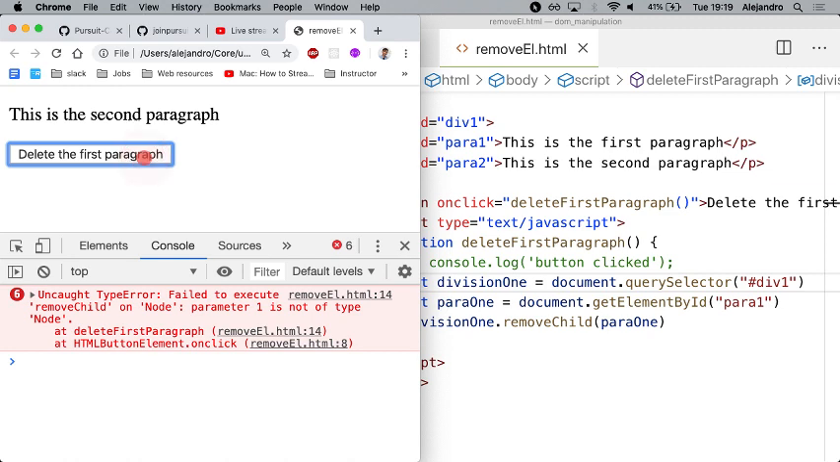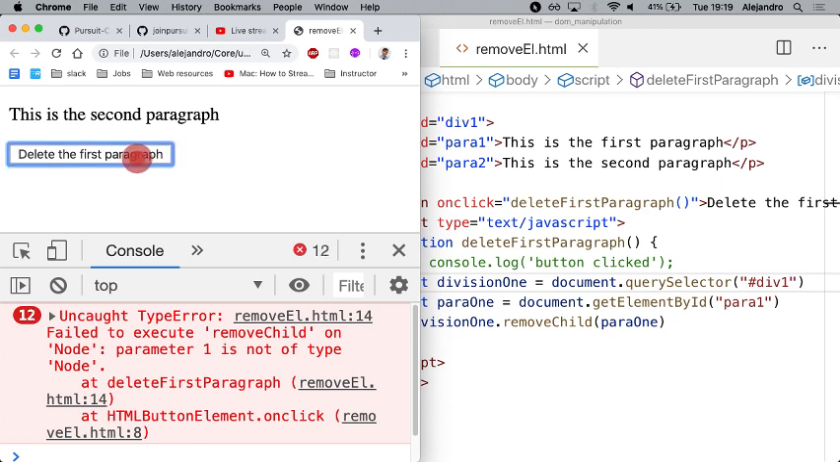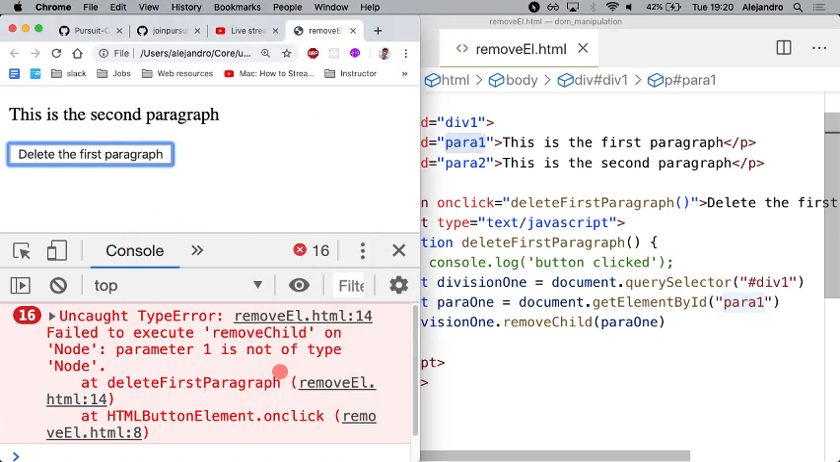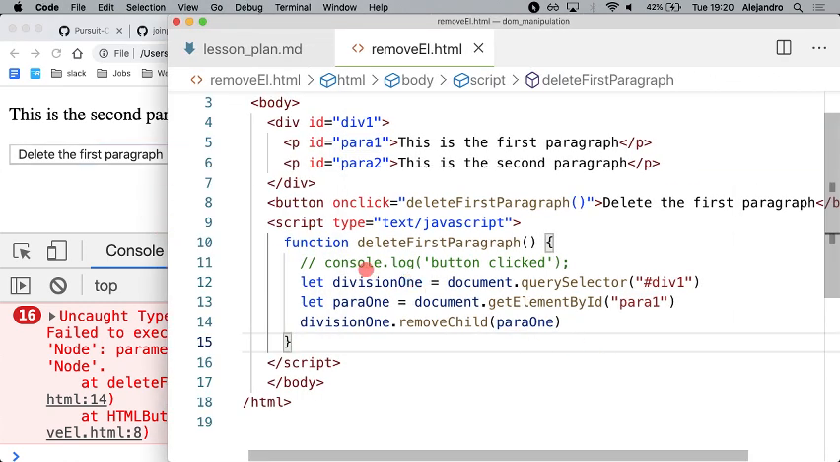Oh, look at that. What happens when I click again and keep just clicking? Correct. There is no more. We don't have first para or para 1 anymore. Therefore, you cannot find it. And then we see failed to execute removeChild on node. Parameter 1 is not of type node. That is here, division by para 1.